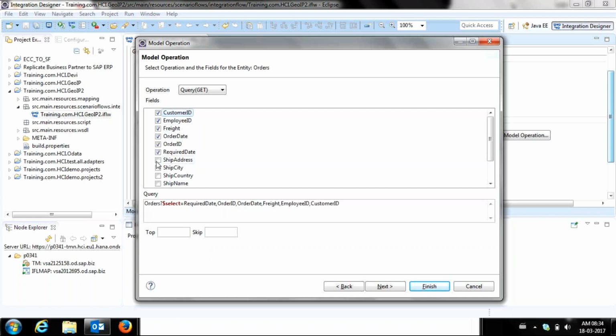So you can see a query has already been created, and if you are very efficient in writing a query, you can directly write this query in your operation. But if you're not, you can just select it here and it reduces your time. Okay. Now I'm clicking on next.